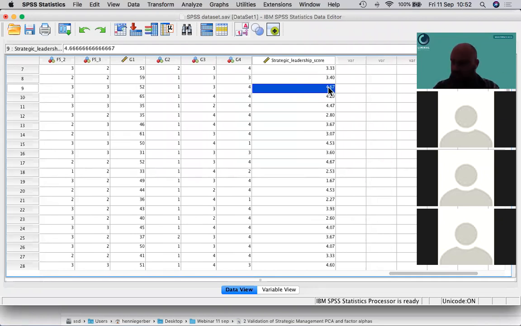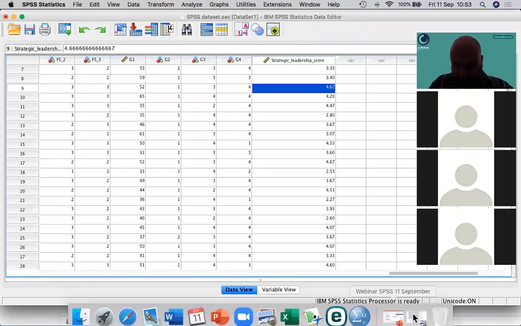So you'll do the same for strategic objectives and for core competencies. And that would be your three variables that are part of the quality of strategic leadership that you'll use in your research. And then what you'll also do is calculate the score for organizational performance. So let me just go there.